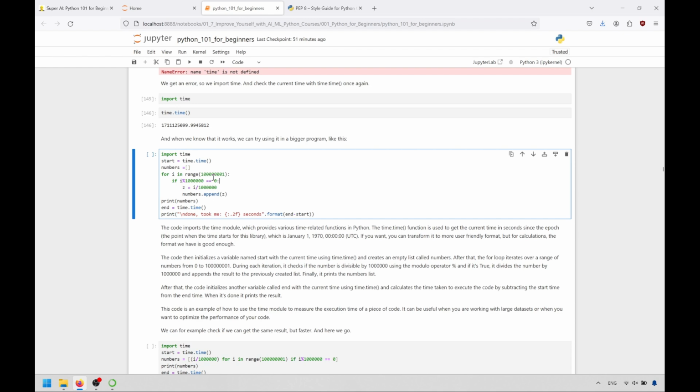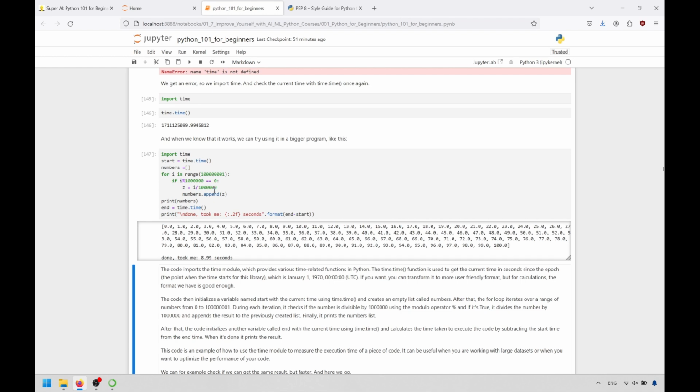The code then initializes a variable named start with the current time using time, and creates an empty list called numbers. After that, the for loop iterates over a range of numbers from 0 to 100 million and 1. During each iteration, it checks if the number is divisible by 1 million using the modulo operator %. And if it's true it divides the number by 1 million, and appends the result to the previously created list. Finally, it prints the numbers list.